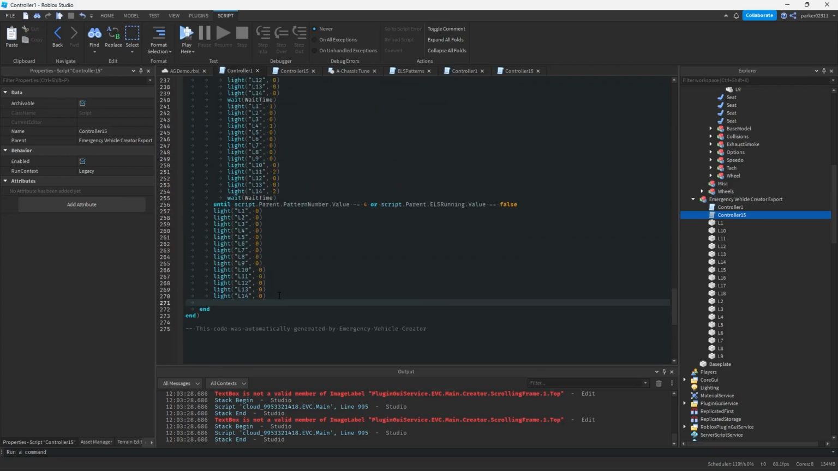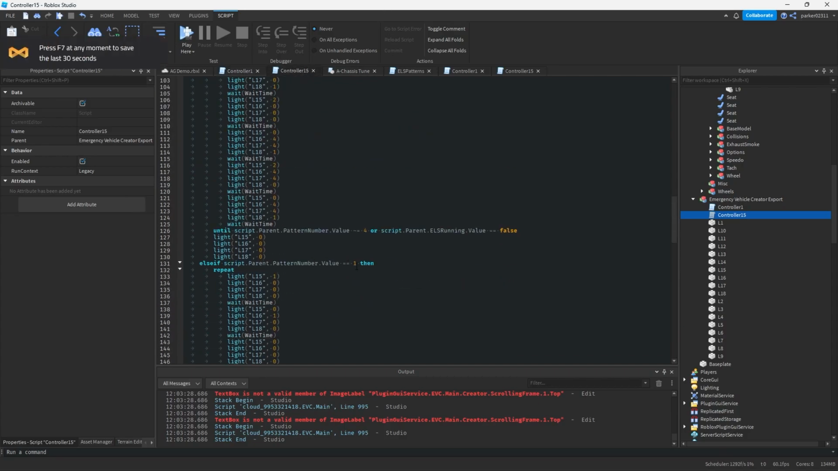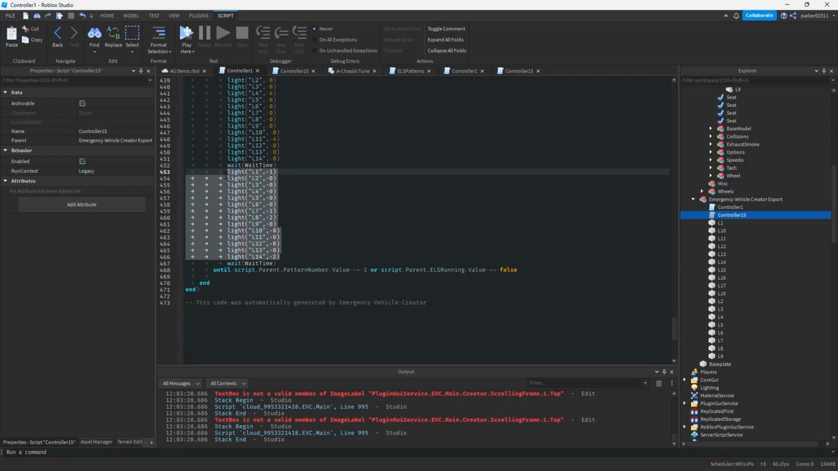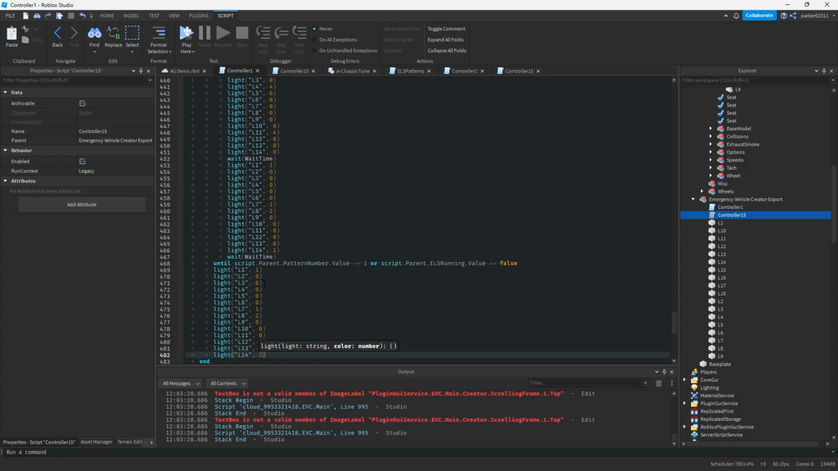So we'll do else if script.parent.patternNumber.value equals 1, then double check my coding real fast. Okay, cool. Repeat until script.parent.patternNumber.value does not equal 1, or script.parent.elsRunning.value equals false. We're going to copy and paste this. Set everything to 0. Save.